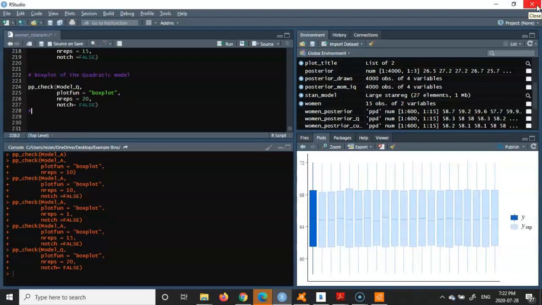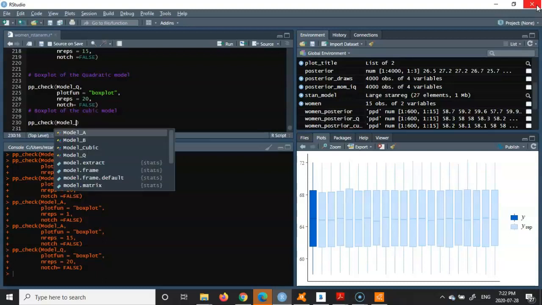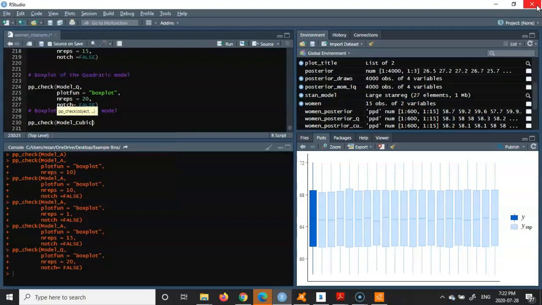And now, as the very last one, it's good to also do a box plot of the cubic model that we had. I'm going to go ahead with the posterior predictive check. I'm going to go ahead with the cubic model, which has the quadratic plus the cubic term of the weight in the model which predicts the woman's height from her weight. I'm going to go ahead with the plot, and we are just going to produce the box plot.